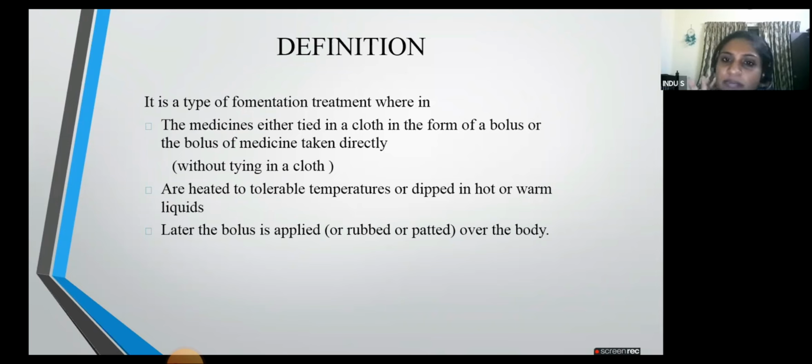Okay, and tolerable temperatures are maintained. You are either dipped in hot or warm liquids according to the condition. It will vary. Okay, and at the end you might rub the material also. That is all. It is not the same for everybody. It is different for different conditions.